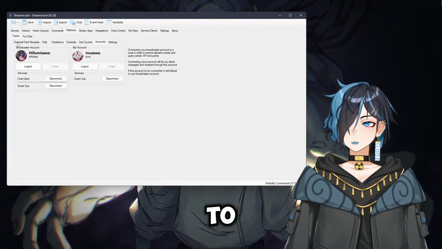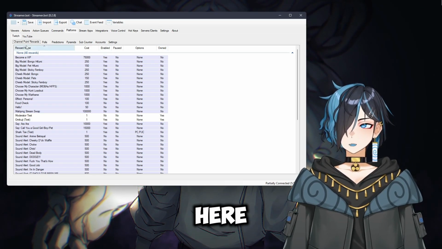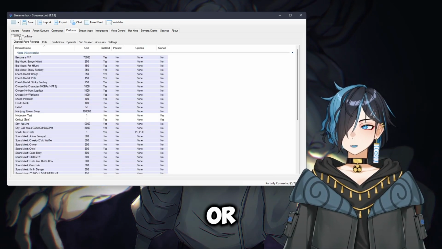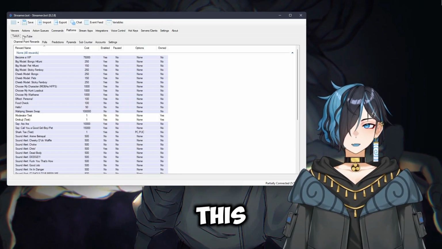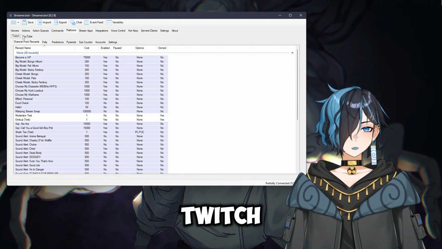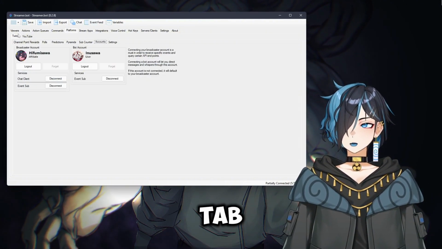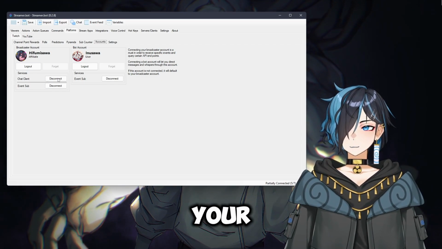You're also going to want to go to the Platforms tab here, which will allow you to connect to your Twitch or YouTube, and for the sake of this video, we're going to focus on Twitch. In this case, you'd go over to the Accounts tab underneath Twitch, and you would connect your accounts here.